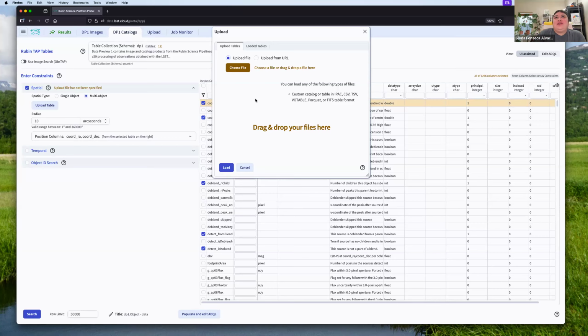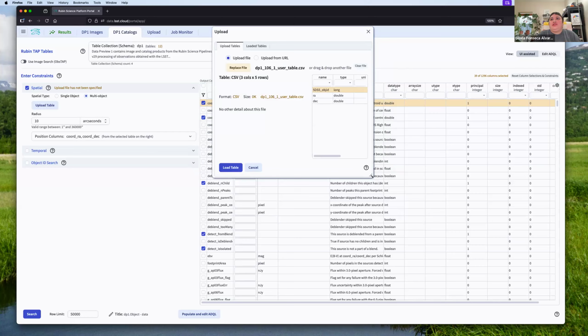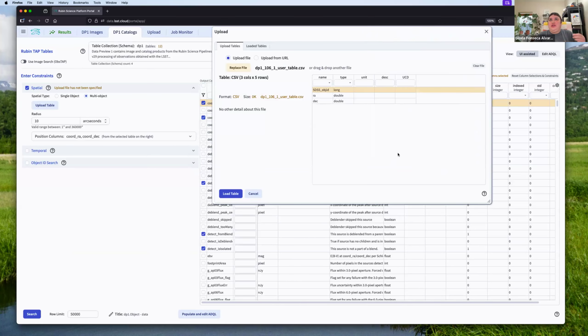Okay, so very simple here. You can just click on choose file, and it'll take you to your own computer. Here I have saved the table already as the DP1 user table, and it's a CSV. Once you select your file, it should show you the columns in your file. Here I have an identifier for each object, and then an RA and Dec, and it should also tell you the type of each column. Then you can just click on the table.